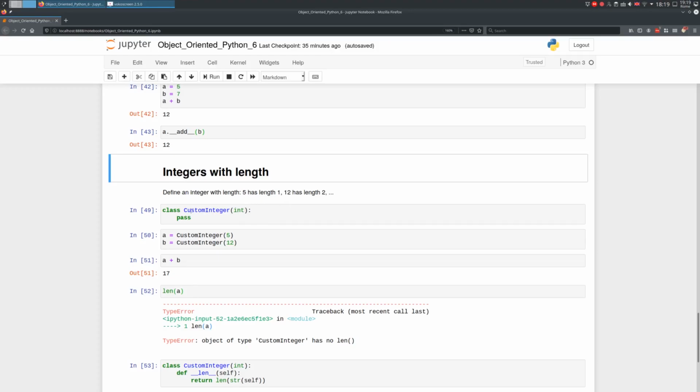So here I define the class customInteger. I derive from int, so I get everything that comes from that type. I can indeed initialize customInteger into a variable a, so a is customInteger of 5. Another variable is b, customInteger of 12. I can sum them and get the proper result.